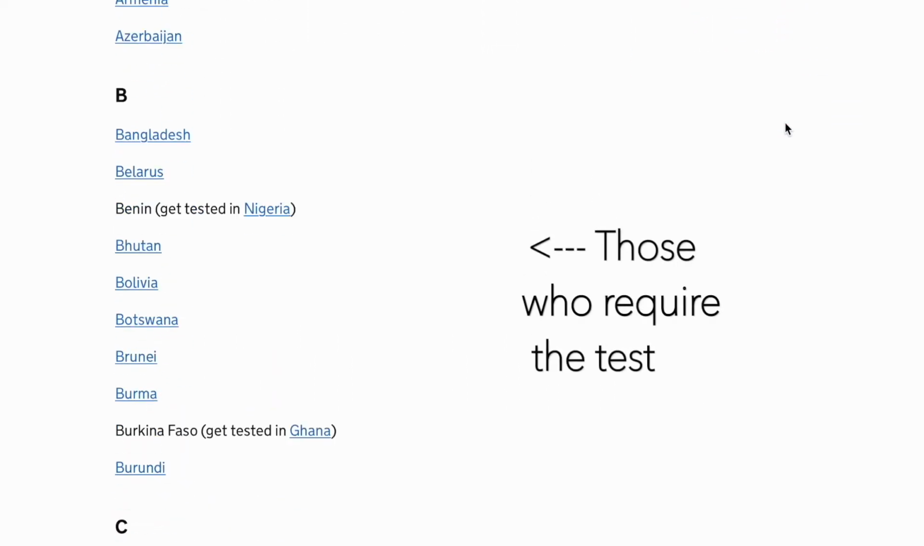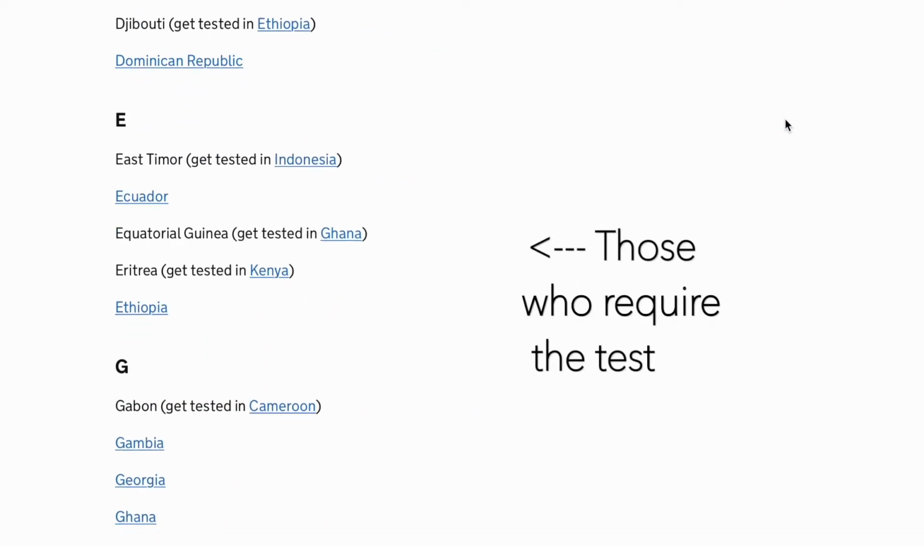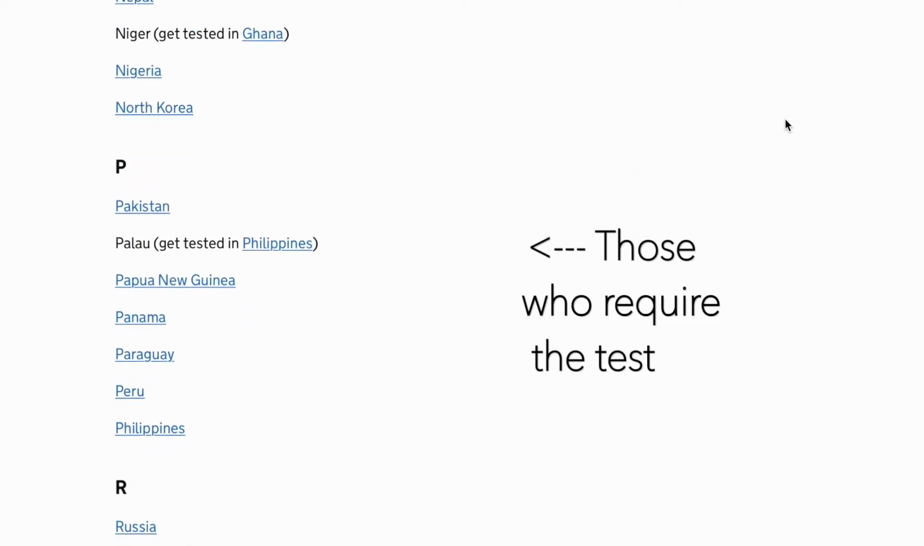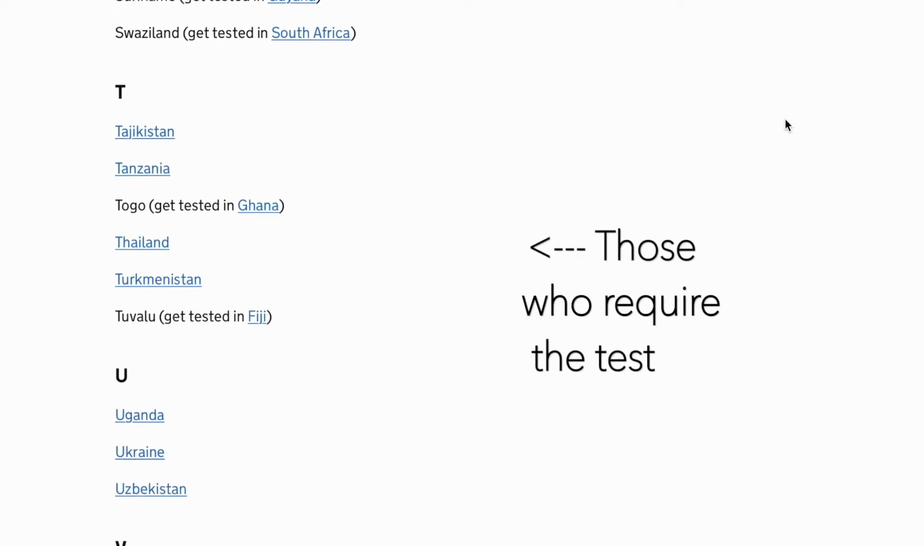A TB test is mandatory if you're applying as an international student. However, there are certain exceptions. There is a list of countries, and if you're from one of those countries, you will not require to do a TB test. But for the rest of us, a TB test is mandatory to apply for a visa.